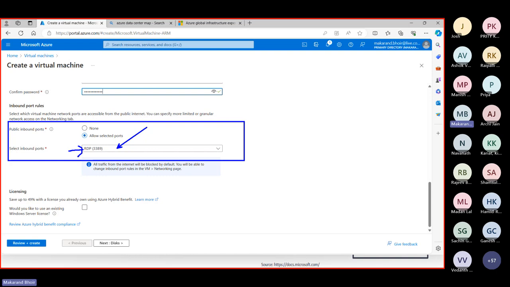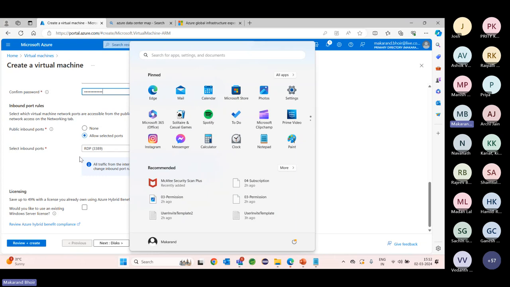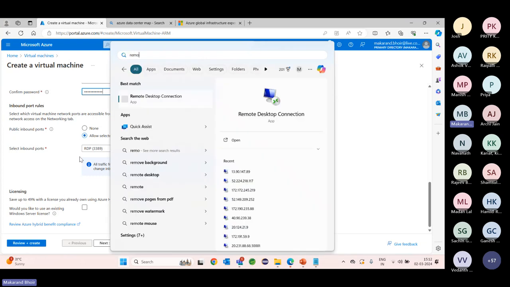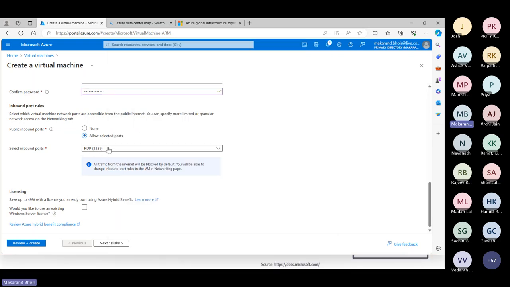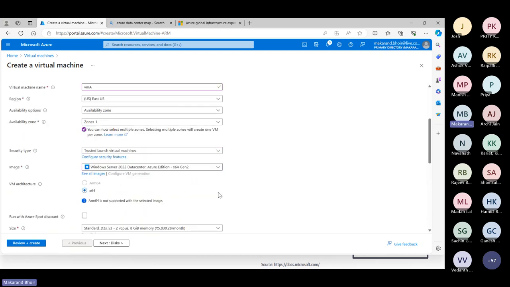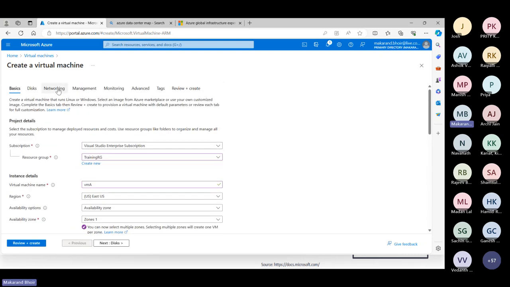So from my laptop, if I want to take a remote connection, I can click on this remote desktop connection and get the desktop connection of this virtual machine. For that, it is necessary for you to have this rule 3389 configured. And the same thing you will get in the networking also.